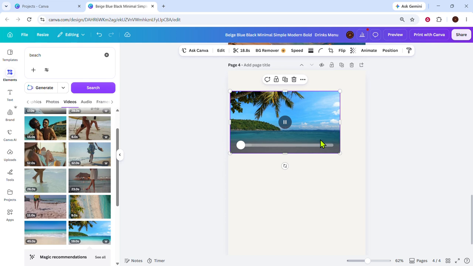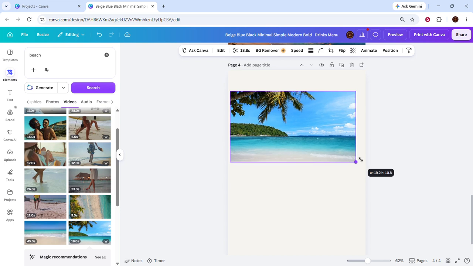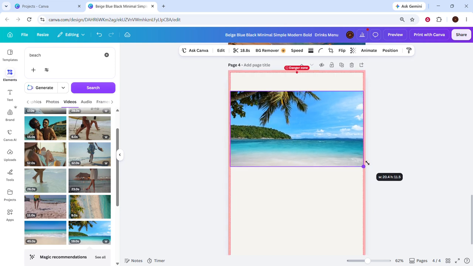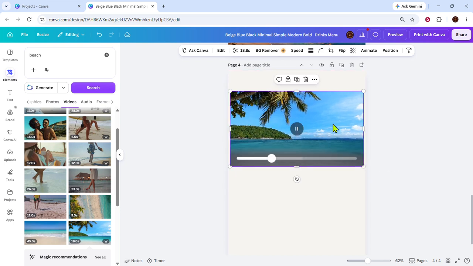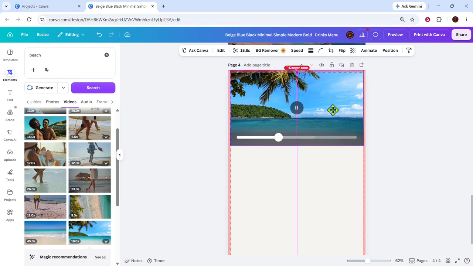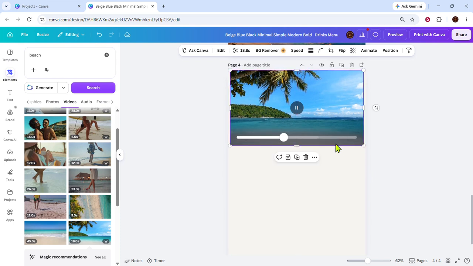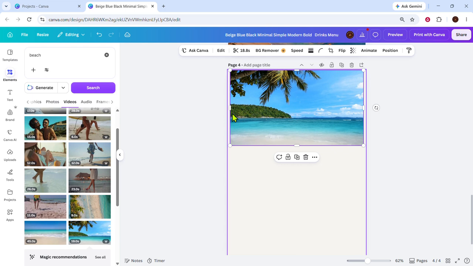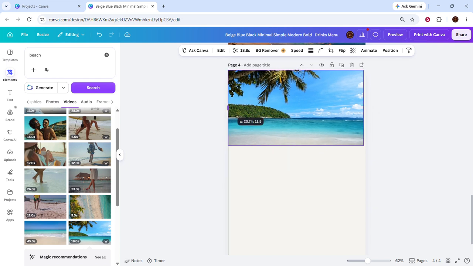Type in a keyword or short phrase that matches the kind of footage you need. For example, you might search for something related to nature, business, travel, technology, or any other theme that fits your project. Try to use clear, specific terms so you can narrow down the results more quickly. If you don't see the perfect option right away, scroll through the available results and explore a few variations of your search term until you find something that works well.